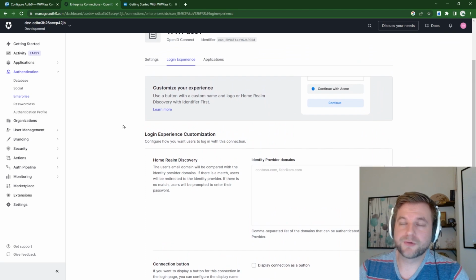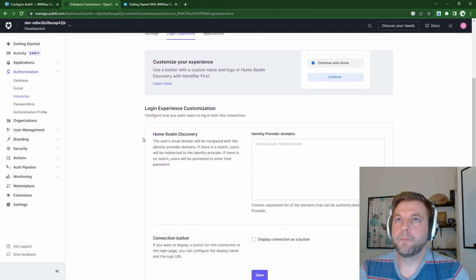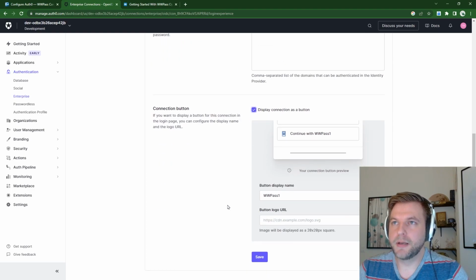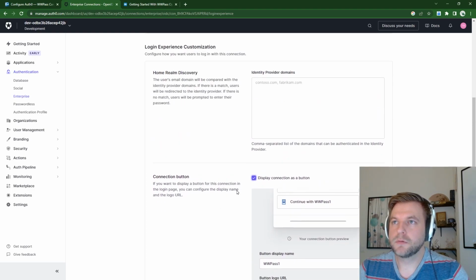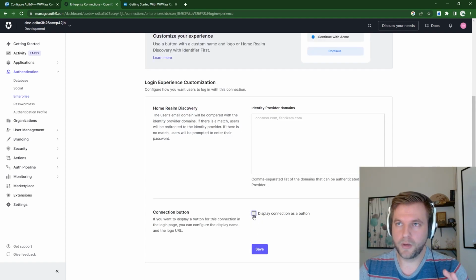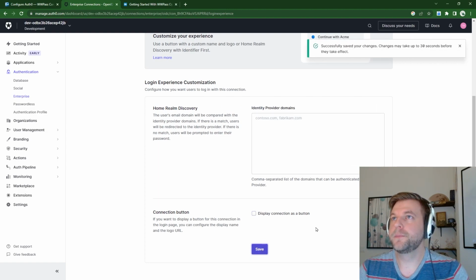So on this screen, we're just going to enable display connection as a button. The domain that we have set up doesn't actually have anything on it at the moment, but in your application, make sure that that's clicked. Hit save.